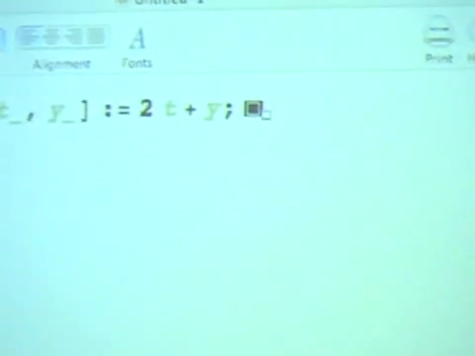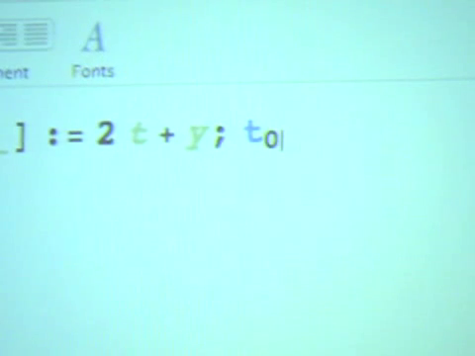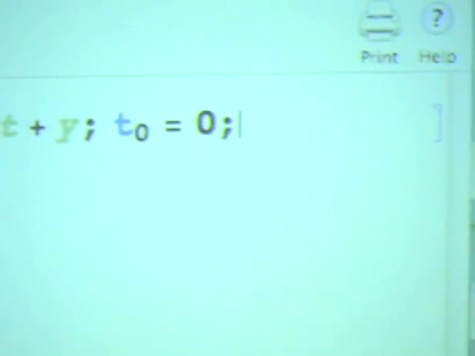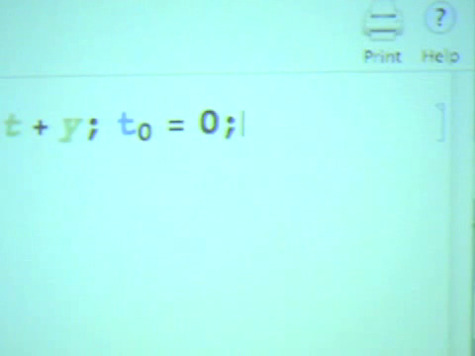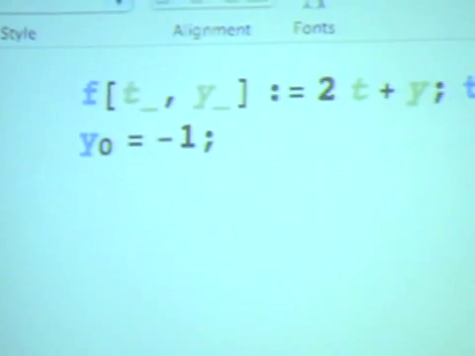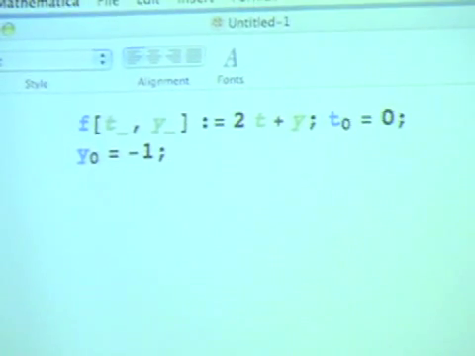What symbols do I want? Well, I want a value for t sub 0. I'll take that to be 0. That's a second command. Now I put another semicolon. I want a value for y sub 0. I'll go back to the palette, click on that to make a subscript notation. From the previous video, I had y sub 0 being -1. That's what I'll take here. That's my third command. Put another semicolon in.